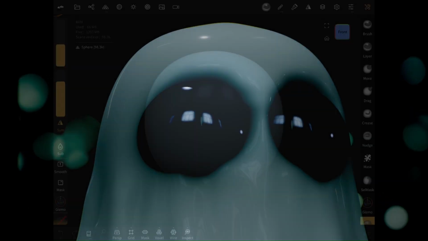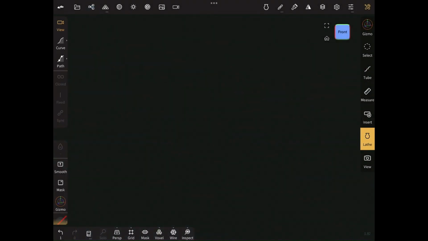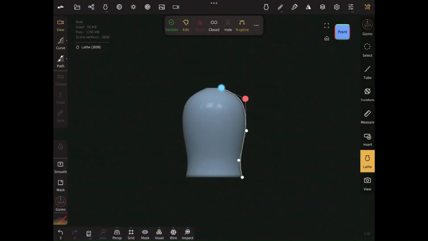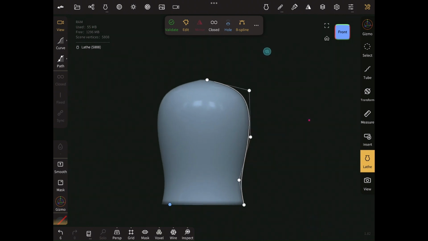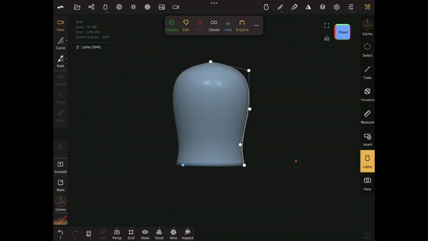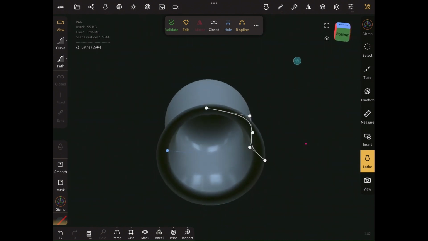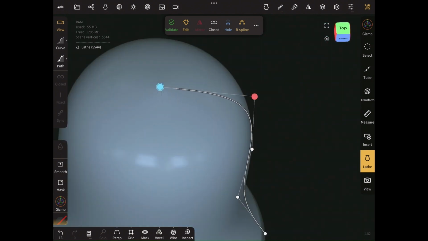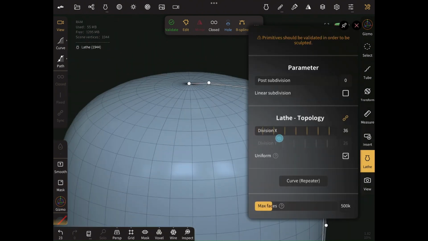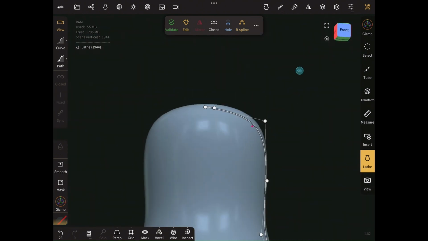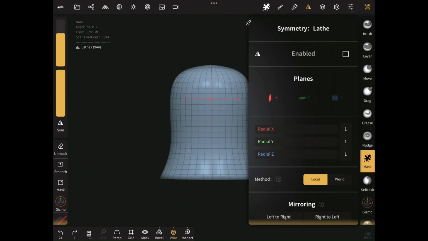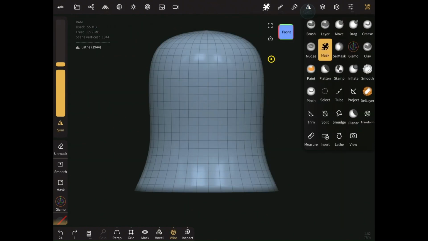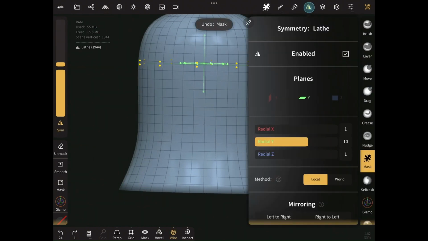So the first thing we're going to do is remove the sphere and then use the lat tool to build out the shape of your ghost. It can be any shape you want, right? It doesn't have to be the shape, but I'm just going to do the conventional shape. But make sure there's a hole in the middle and close up the one at the top. And then reduce the topology once you're satisfied with the shape. And of course validate.